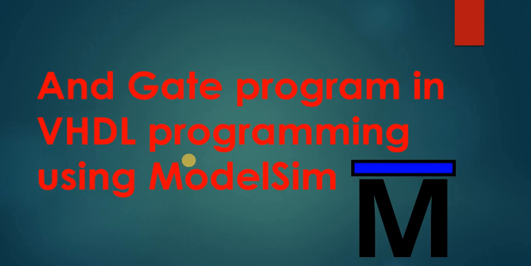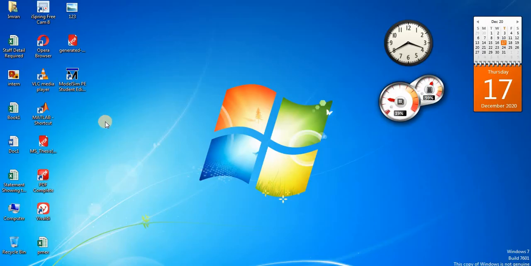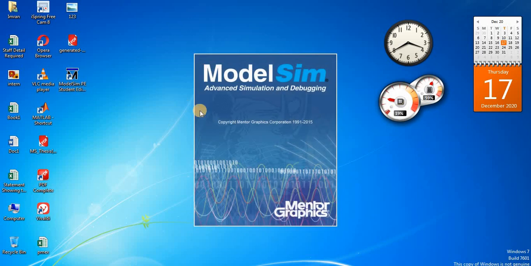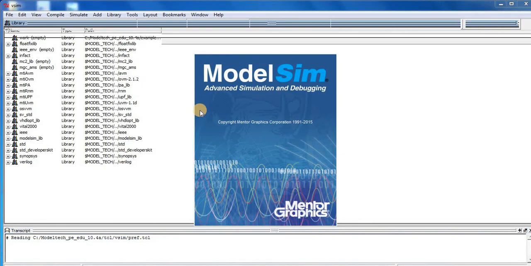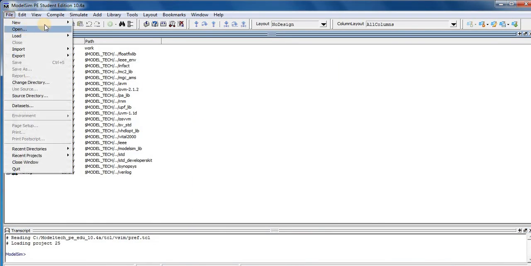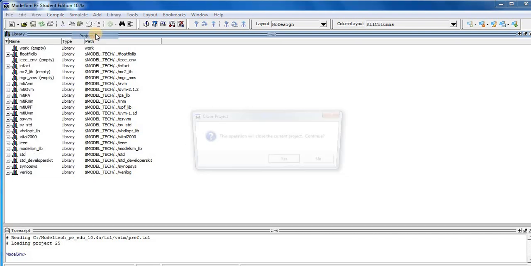Welcome to ECTE laboratory. In this video I am going to show you your very first VHDL program by programming an AND gate in VHDL using ModelSim. I start by opening ModelSim by double clicking on it, then going to File, New, Project.